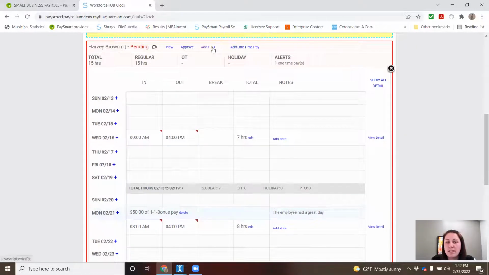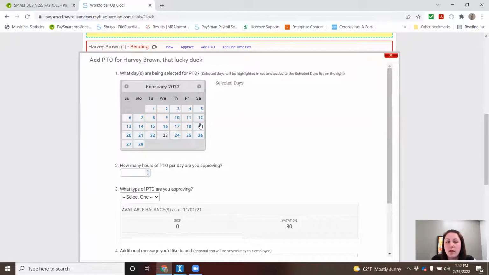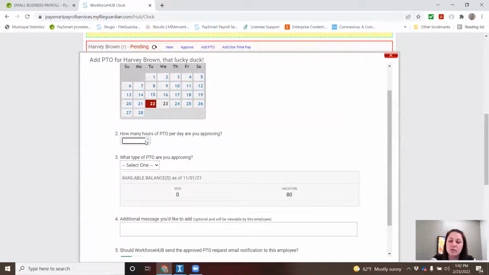We can also add PTO for an employee. The employees do have the ability to request their own PTO time. If you wanted to add them in here directly, it would show us how many hours the employee had available. So in the box, we could see that Harvey has 80 hours of vacation available, none in sick. So he would not be able to request any time off under the sick pay item.